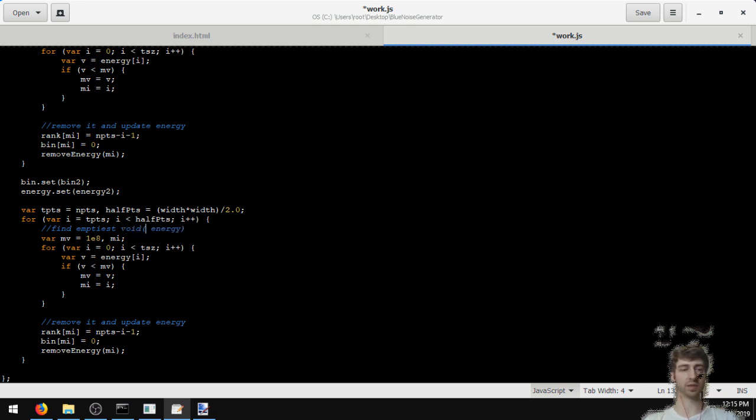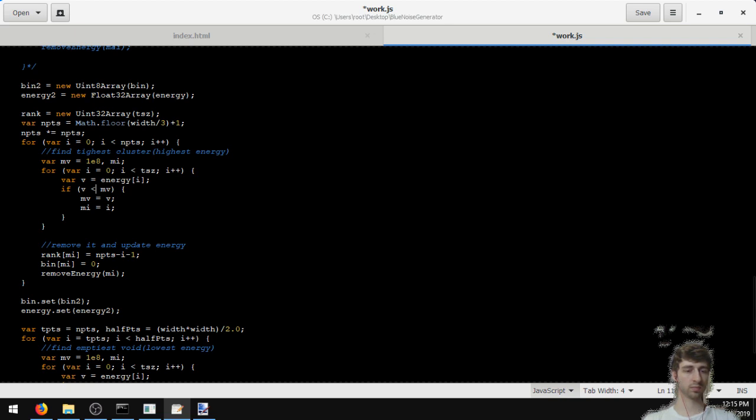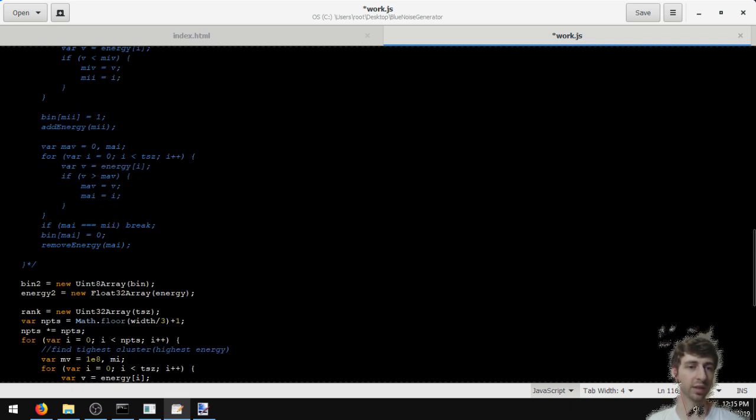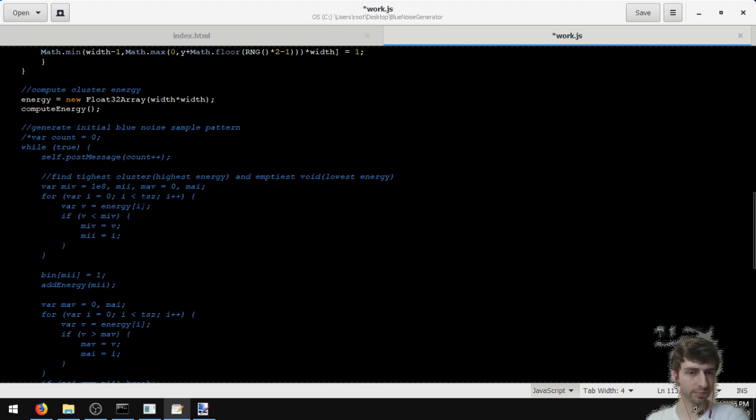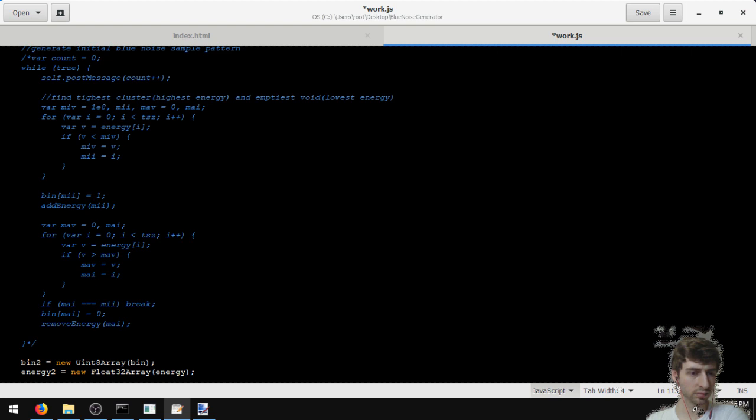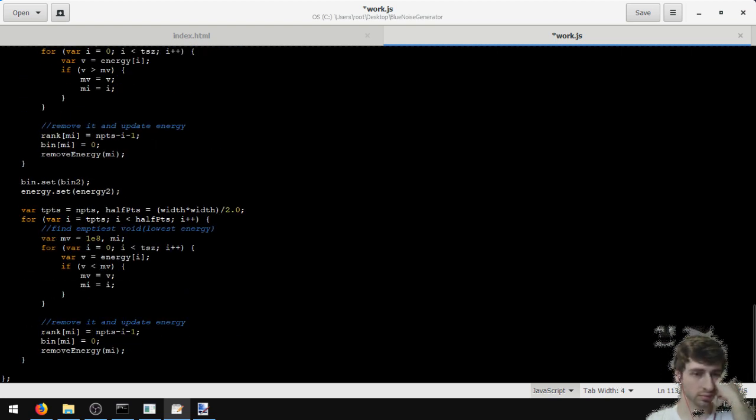So now we need to find the emptiest void. That's the lowest energy. Oh, this is actually wrong, I think. If V bigger than, yeah, that's finding the max. Oh, I messed that up. Okay, that's correct. Move it, update energy, add 1, and update energy.